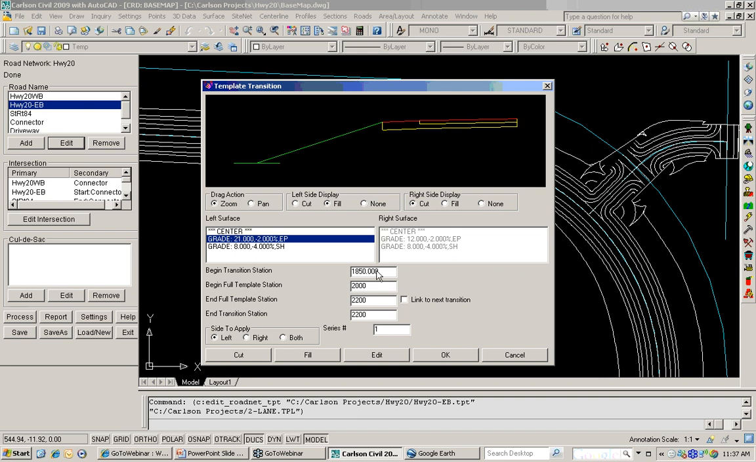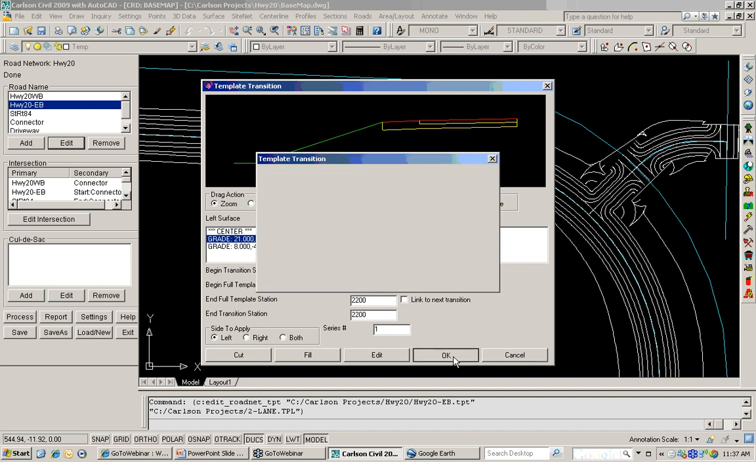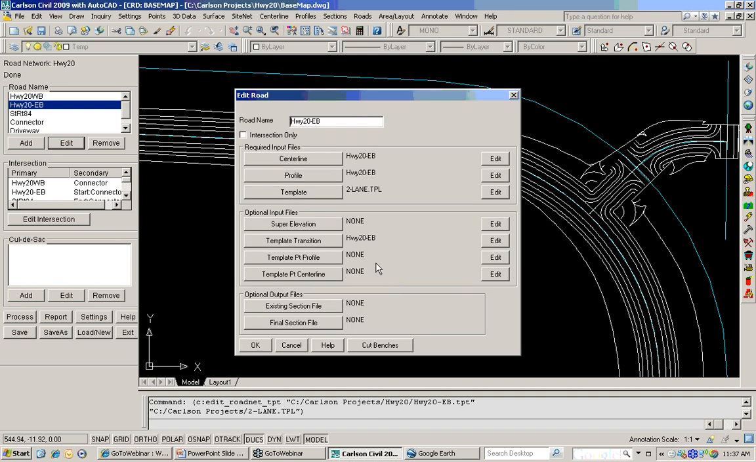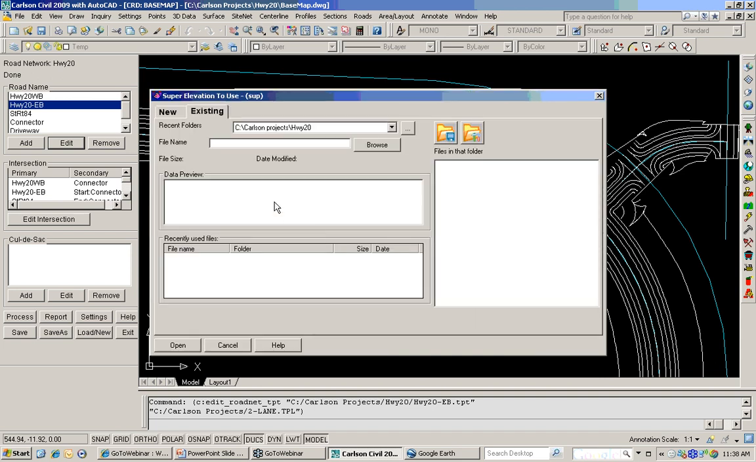As you can see, as I added in that new value in here, my shoulder also kicked out to maintain that offset, or its 8-foot width. And I'll just go ahead and choose OK, and OK on my template position. The other thing that I'd like to do is also apply some super elevation. So we'll go ahead and create some super elevation, and again, we'll call this maybe the Highway 20 super elevation.